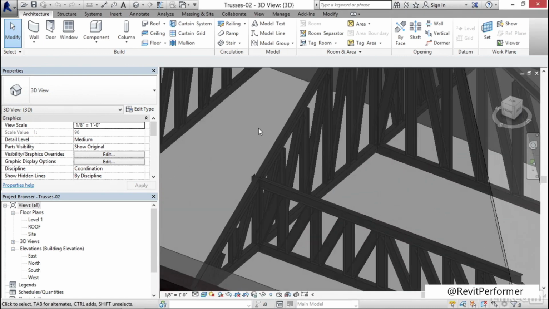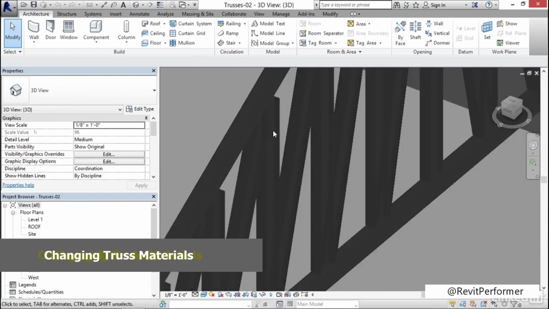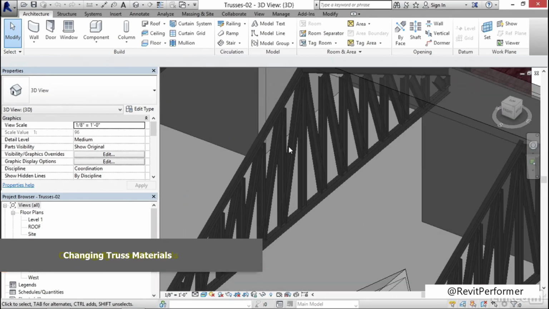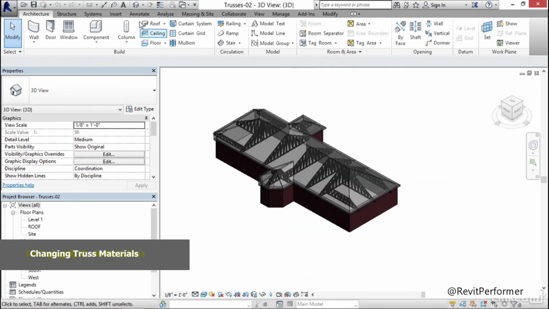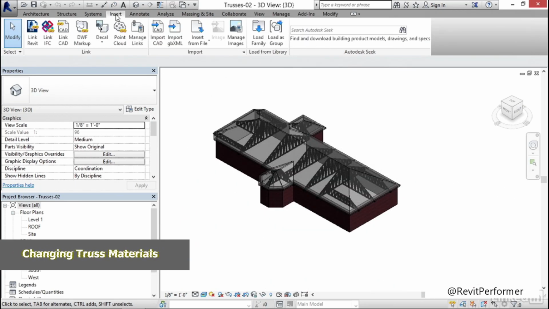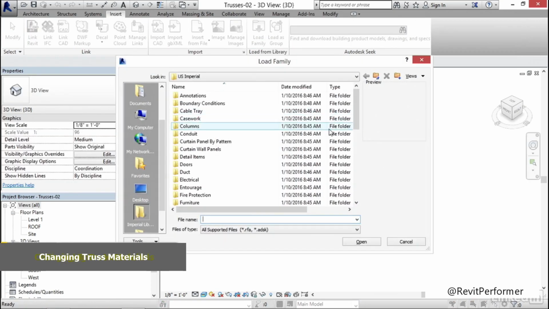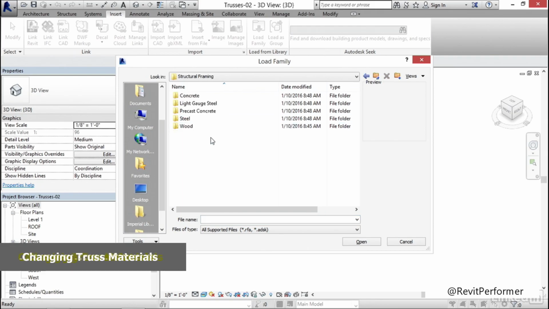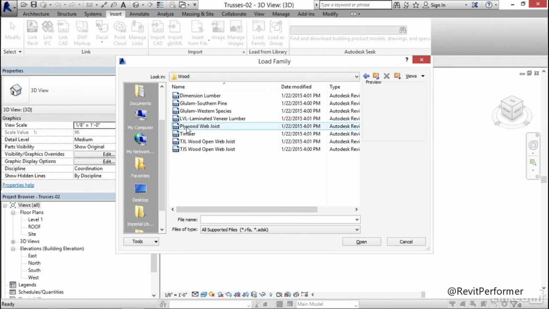The first thing I noticed was the actual material we're using. Not a big fan of W shapes. So what I want to do is configure these trusses to be wood members. And I want to go to Insert, and I want to come over here to Load Family. I want to scroll down to where it says Structural Framing. This time let's go to Wood. I'm just going to grab good old-fashioned dimension lumber. I'm going to click Open.